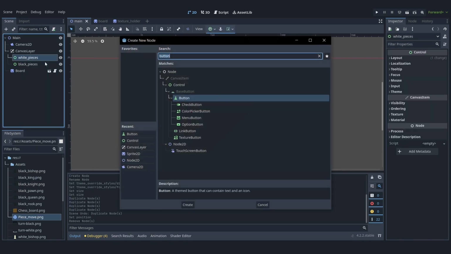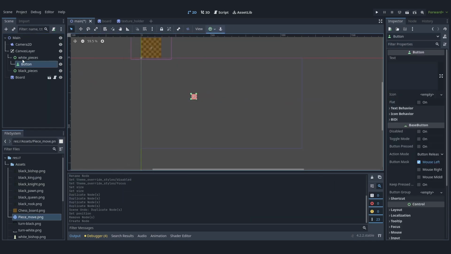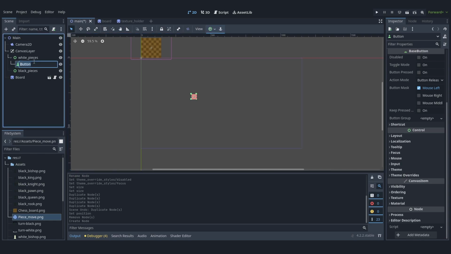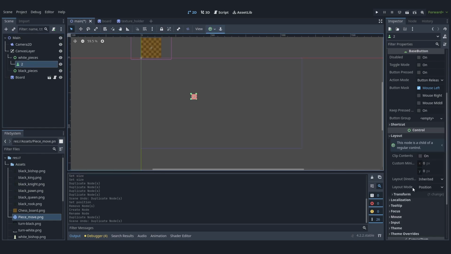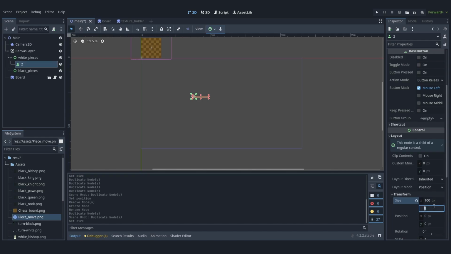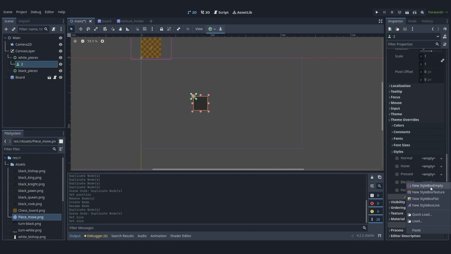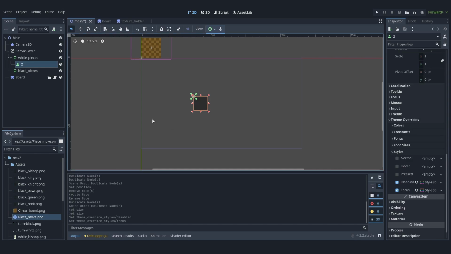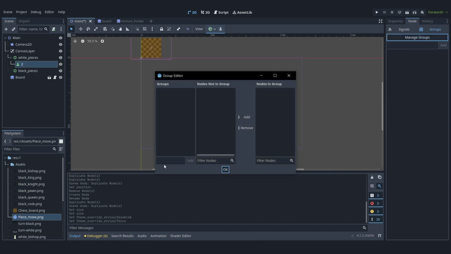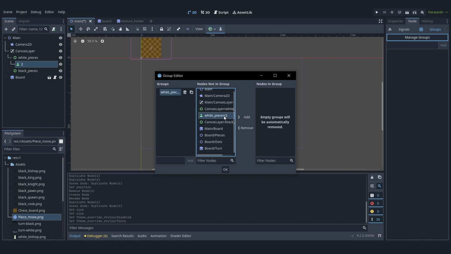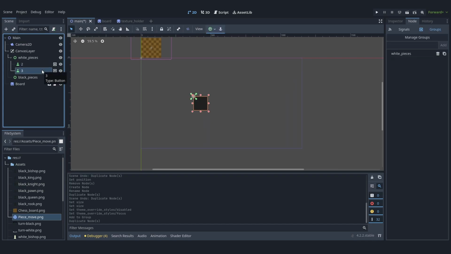And now under white_pieces we will create a new button which will be named 2. Now we go to layout, under transform we set its width to 100 as well as height. Now go to theme overrides, styles, and here set disabled to empty as well as focus to empty. Now go to nodes, groups, manage groups, and here we create a new group white_pieces, add it, and add it to this button.